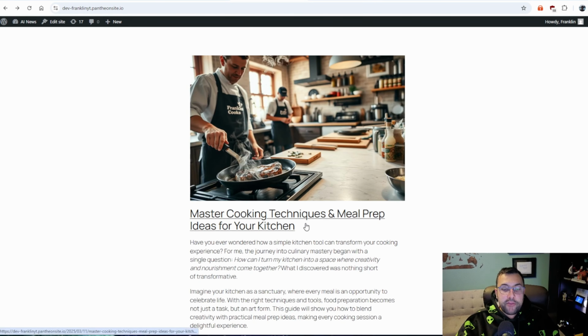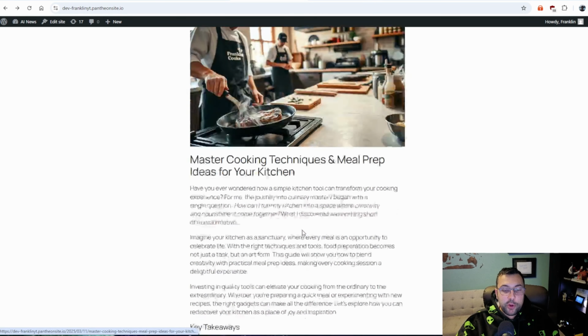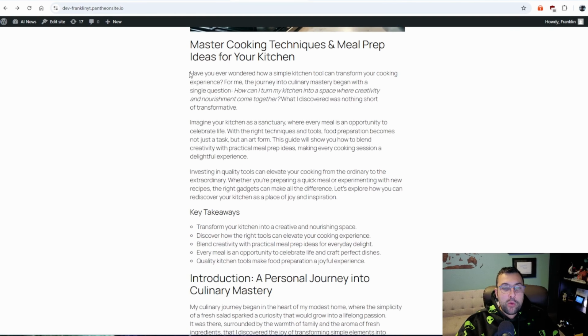Here is another one, Master Cooking and Techniques and Meal Prep Ideas for Your Kitchen. And this stuff is so well written. It's not like going to an AI model, typing in your prompt, and copying and pasting over your article. It is doing the bolding for you. It is adding the headers. It's adding images. It's adding videos. It's able to link internally as well as externally to get the article ranked and maximize traffic to your website.